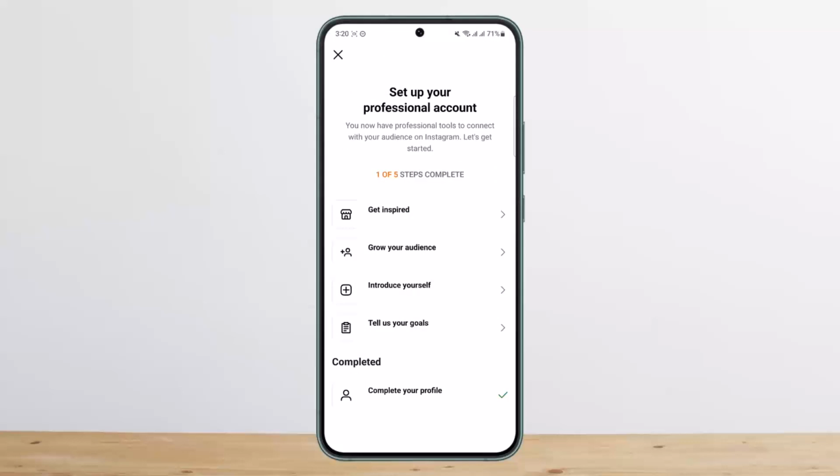So this way you can set up your professional account on Instagram or switch to professional account on Instagram.